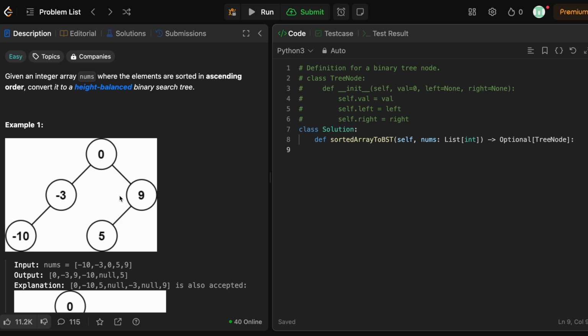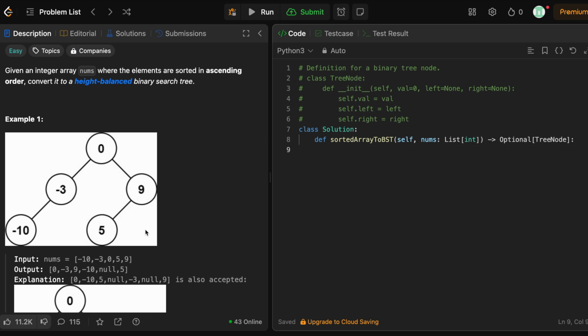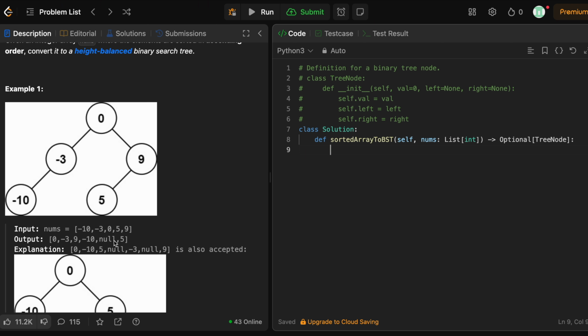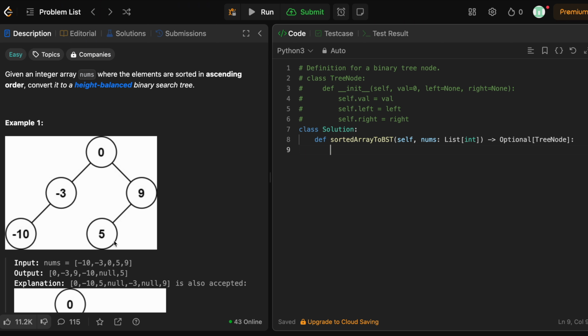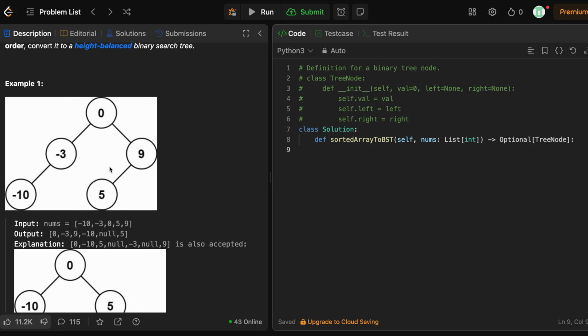Alright, so what the problem is asking us to do is we are given a sorted array of integers. We need to convert it to a height balanced binary search tree. What does it mean? Basically, a binary search tree follows a specific structure. The left subtree nodes are smaller than the root, and the right subtree nodes are the larger ones compared to the root. And height balanced means that the depth of the left and right subtrees of every node must differ by at most one. Our goal is to write a function that takes a sorted array and builds a tree which will satisfy the left and right subtree nodes condition.